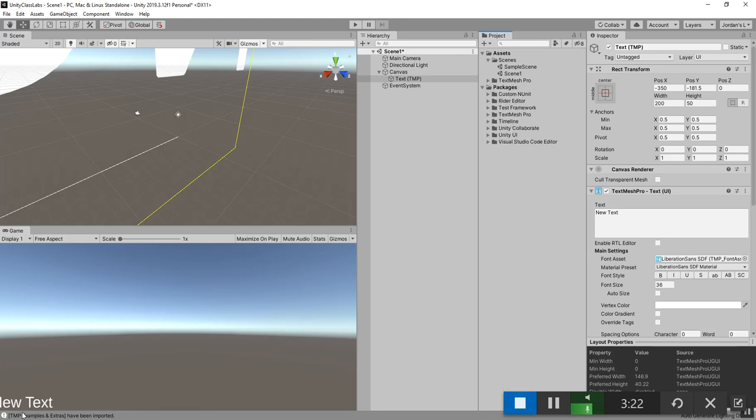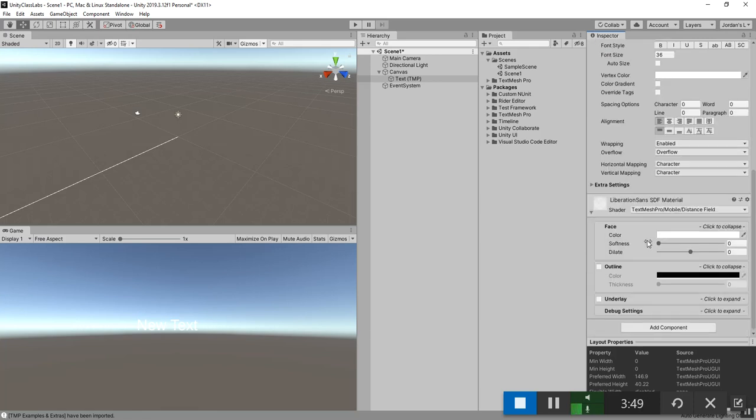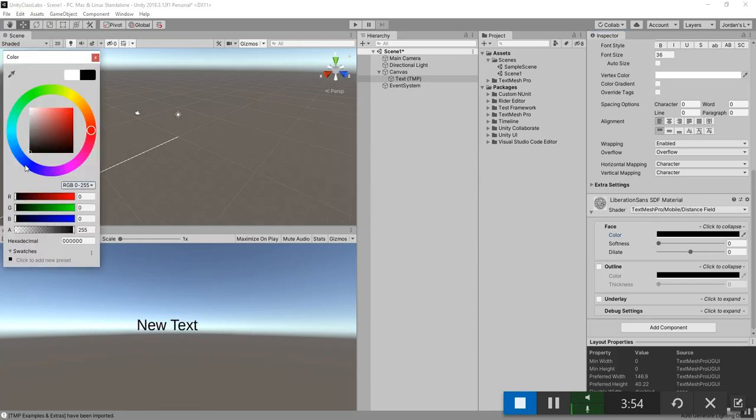Alright, so you can see my new text that I just created is in the lower right hand corner. I'm going to change the position of this in the rect transform. The rect transform still works pretty much the same. It's just this Mesh Pro component you see here that's the only real difference. So I'm going to set this at 0 and 0, and you can see the new text shows up in the middle. What I'm going to want to do is change the color here. So I'm going to go down to my text, and we're going to take a look at the color. And I'm going to shift this to black.